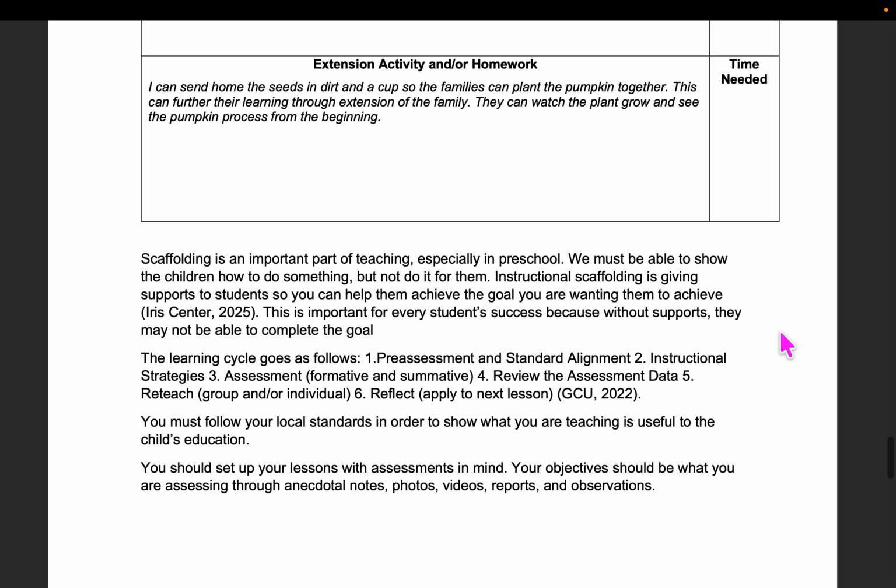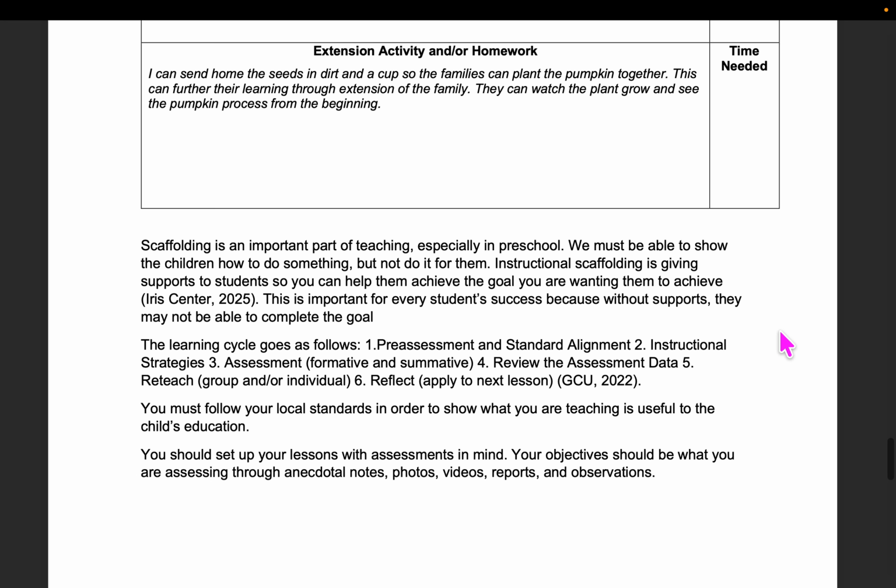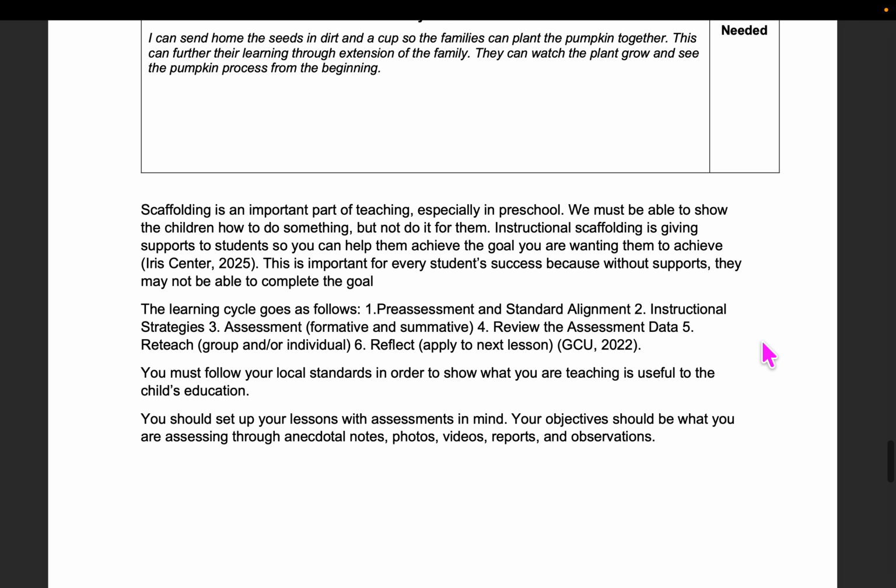So scaffolding is an important part of teaching, especially in a lower grade setting. In scaffolding, you're giving support to the children, and you're explaining to them how to do it. Let's say that they are almost there, they're almost able to do what they're doing, but they just can't quite get there. So that's when you come in and give them that push to keep going. It's very important to scaffold, especially for something that you're newly introducing.